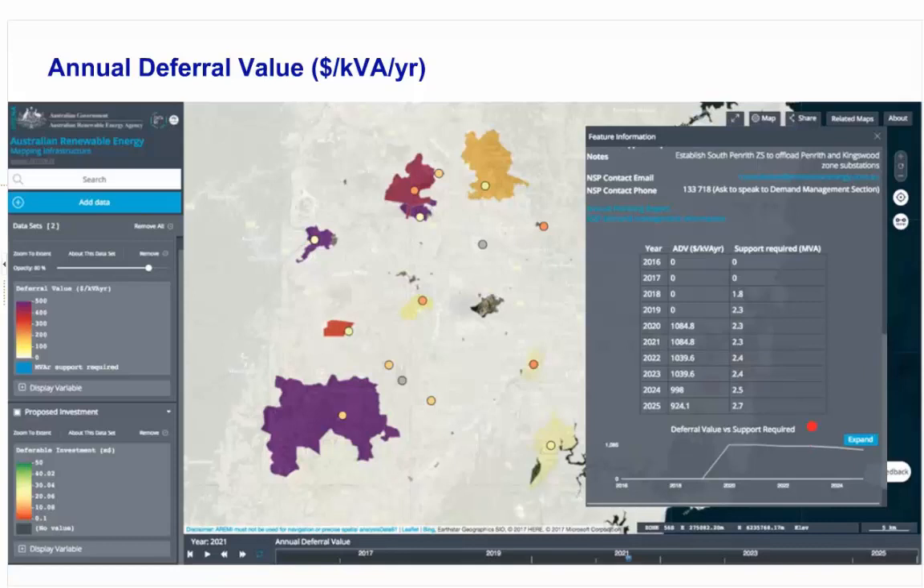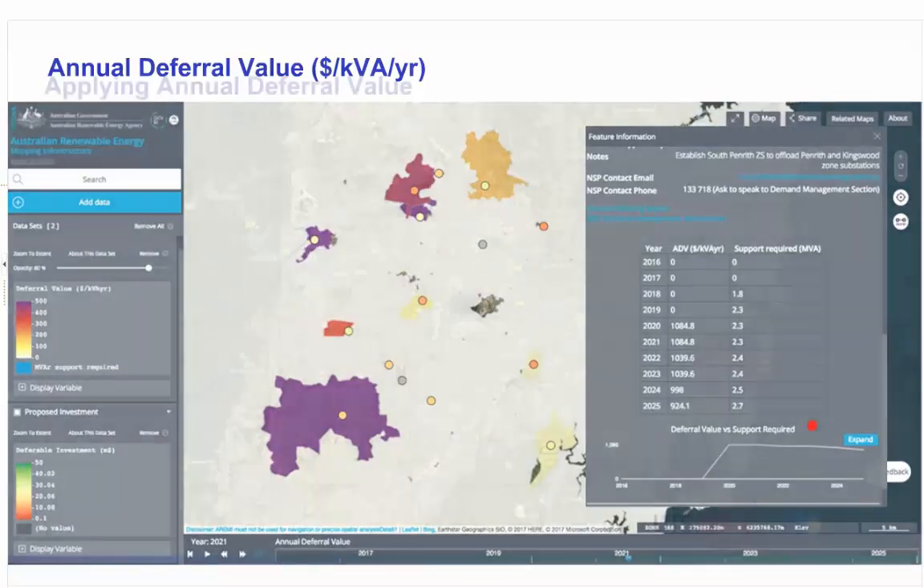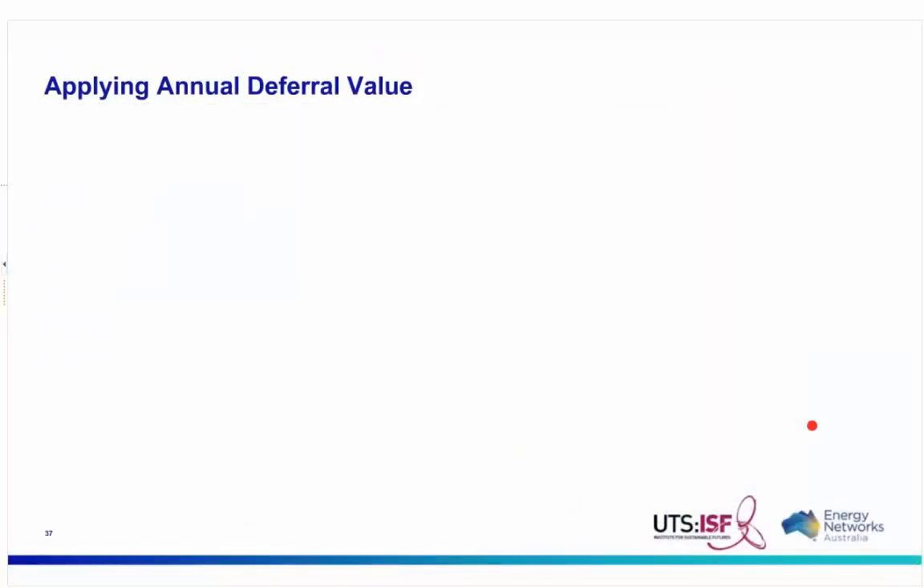So the question is, these values are all very nice in dollars per kVA per year, but how do you actually use it? How do you apply the annual deferral value? I'll just give you a quick example.